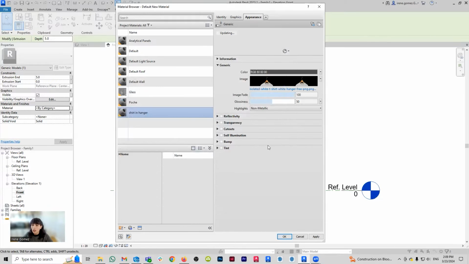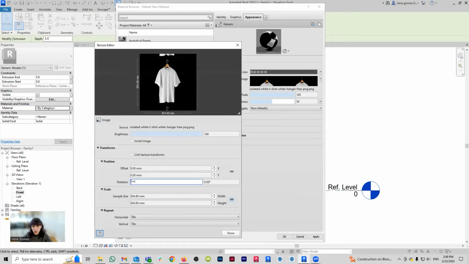Okay, perfect. Now I could use cutouts for this, to create the positive and negative space, but the problem with that technique is that I would still have the square of the extrusion. So what we're going to do is a little bit different. I'm going to come back here and adjust the dimensions. Remember, every time you bring an image into Revit, it's going to resize it to 304 by 304, or 12 inches by 12 inches.